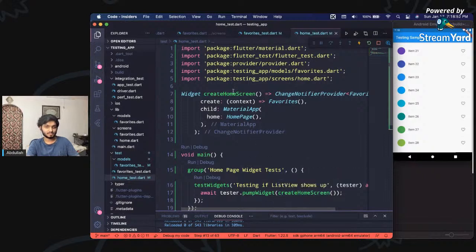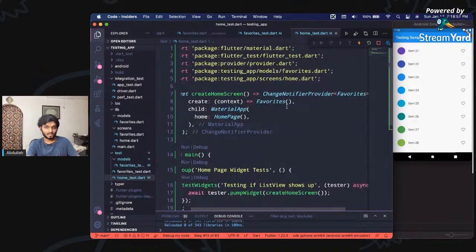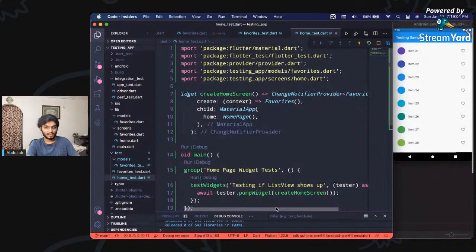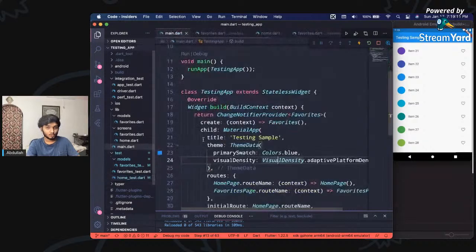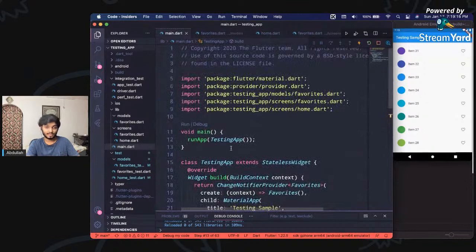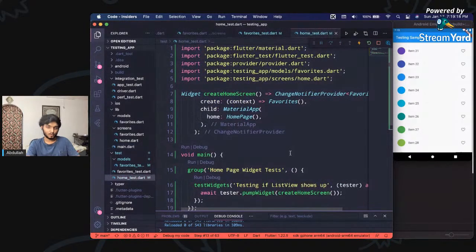If you take a look at this method, createHomeScreen, we are just creating a ChangeNotifierProvider because we're using the provider package. We are creating it explicitly on our own rather than just calling our testing app widget from the main file. That is because we need to test them individually. You can surely go ahead and do that, but if in your use case you need to test them individually, this is one way of doing it.